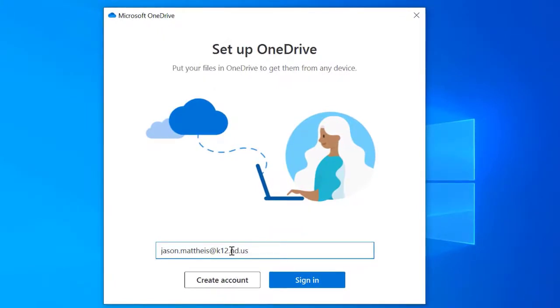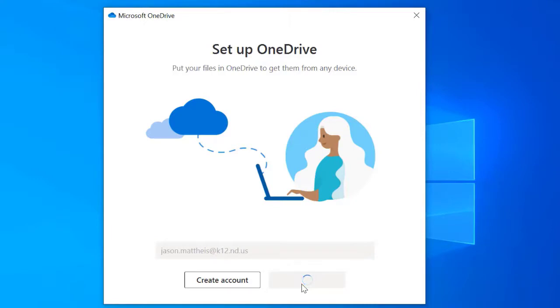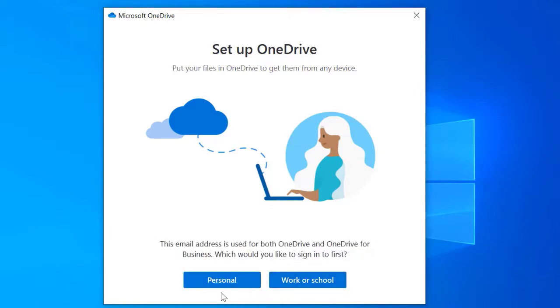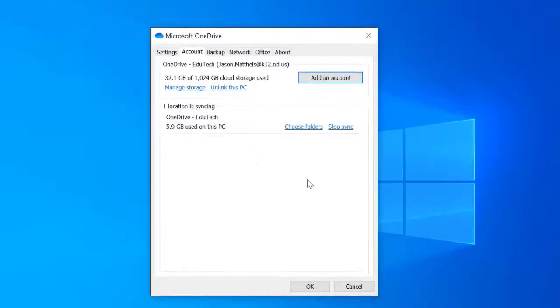I would start by simply typing in my K-12 Office 365 email address. Then I'll click Sign In. It's going to ask me if this is a personal account or a work or school account. This is a work or school account. Once you click this button, then it will redirect you and ask you to enter your password for that account. I've already done that, so I'm going to close out of this window. And once you have put in your password, now you will officially be logged into the OneDrive sync client.